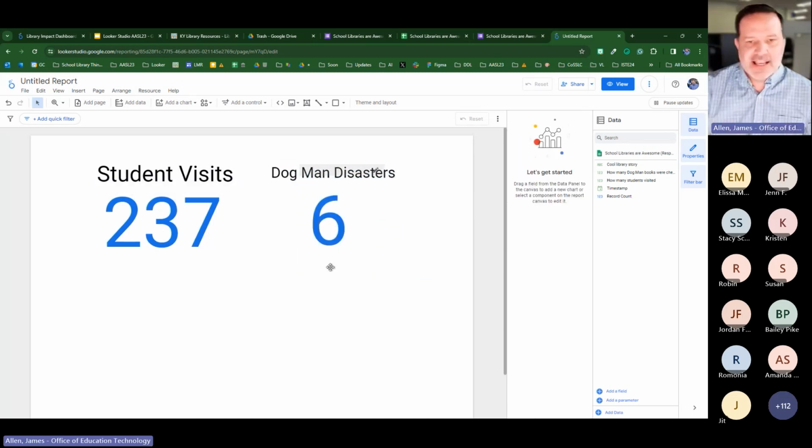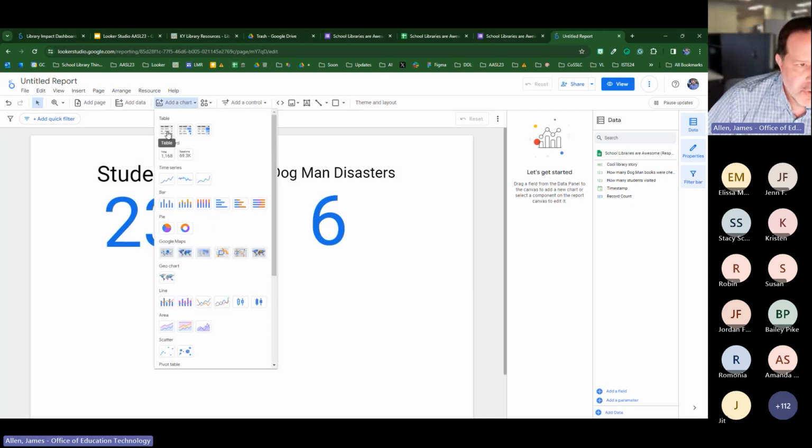And then this last one, cool library story, it's going to be a little different. We're going to add a chart, but we're going to add a table, that first thing that was in here when it popped up.